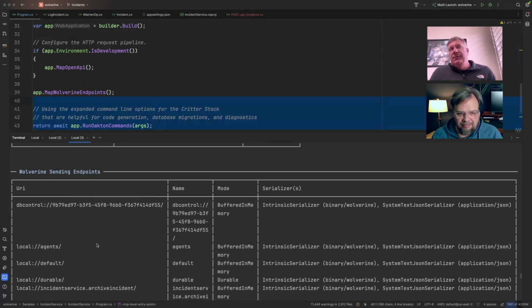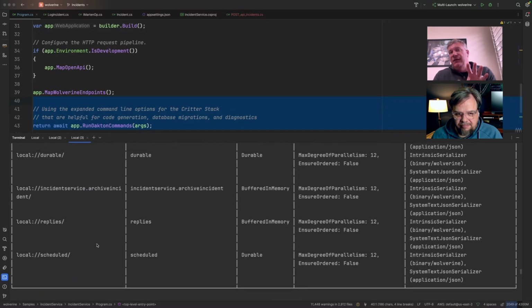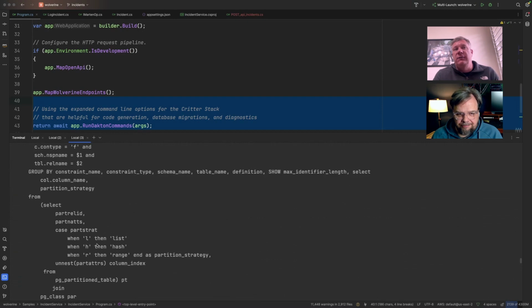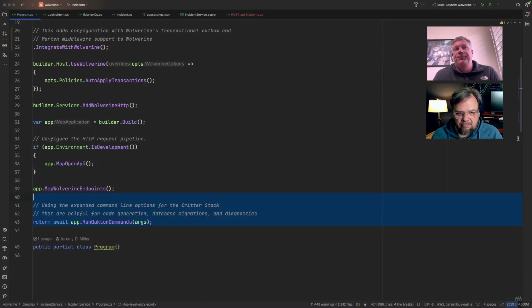So, again, anytime you build an application framework that uses a lot of magic, like Wolverine admittedly does, you need tools to compensate for that, to try to explain what it's doing. What's going on? Yeah. What's happening in my app? Yeah. Very cool.